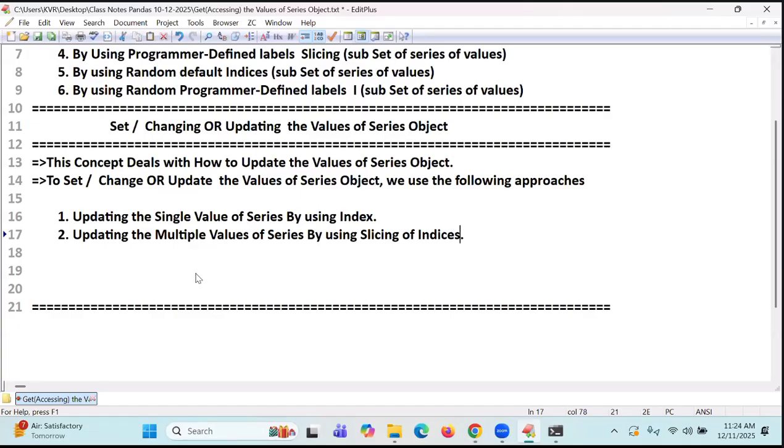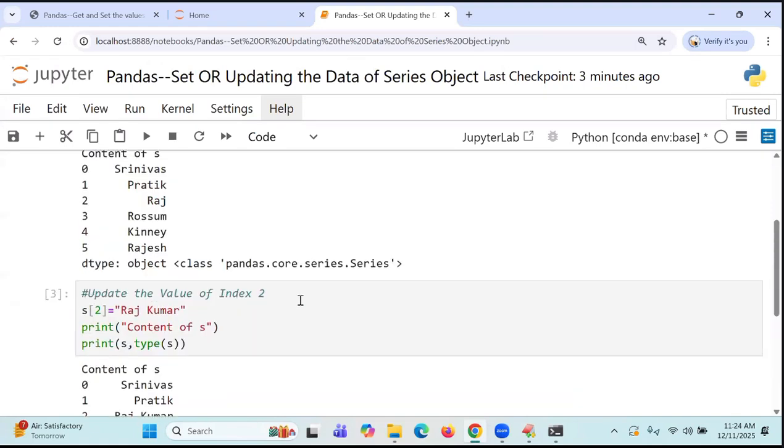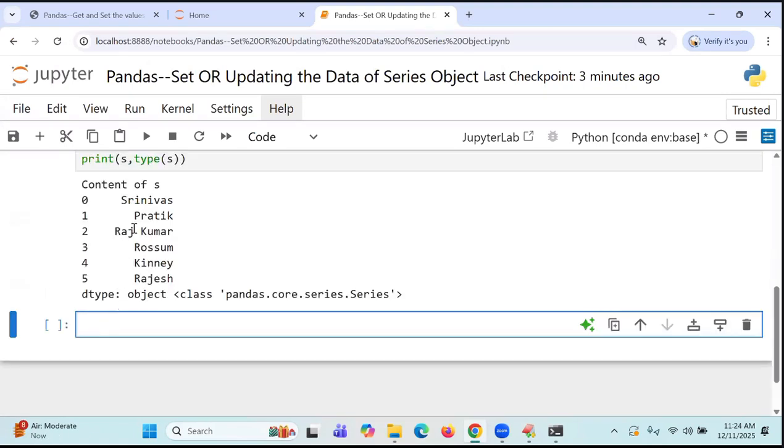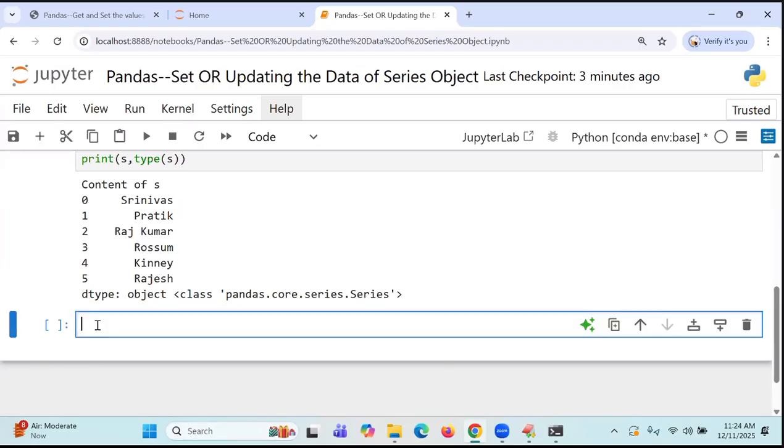Let me go to the place. Here I am going to use it. So here update the value of index 2. One more value we want to change. So something like this: S of 0, earlier it is Srinivas. Now I'm going to take it as Ramakant.